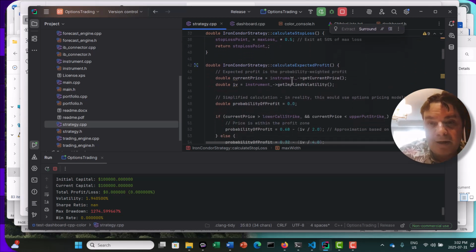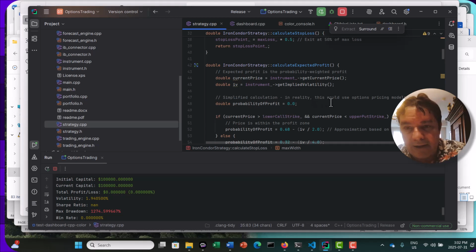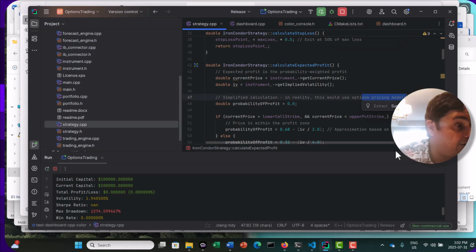Okay. But you can see here it's calculating the expected profit. This is the beauty of it. So here we have our current price. We've got, in the instrument class, where we already have the implied volatility, we have the probability of profit. So here, simplified calculation. In reality, this uses the option pricing model. So in that case, we could probably use something like Black-Scholes, or again, as a breakdown, maybe HFT shops have their own customized models. Okay.